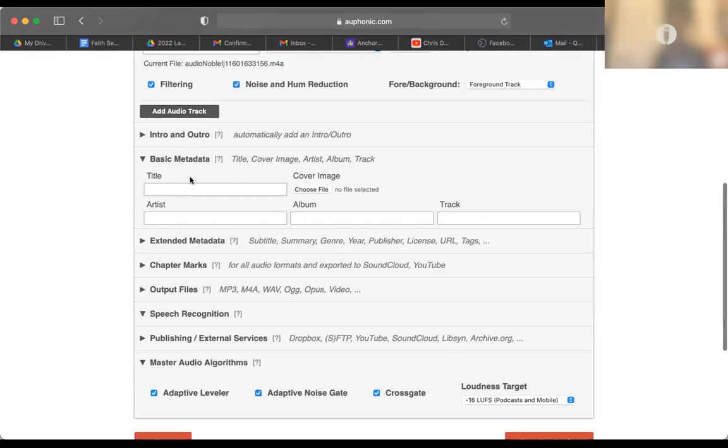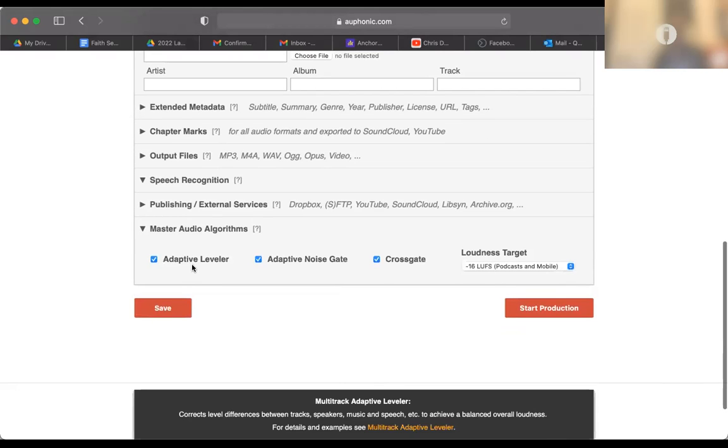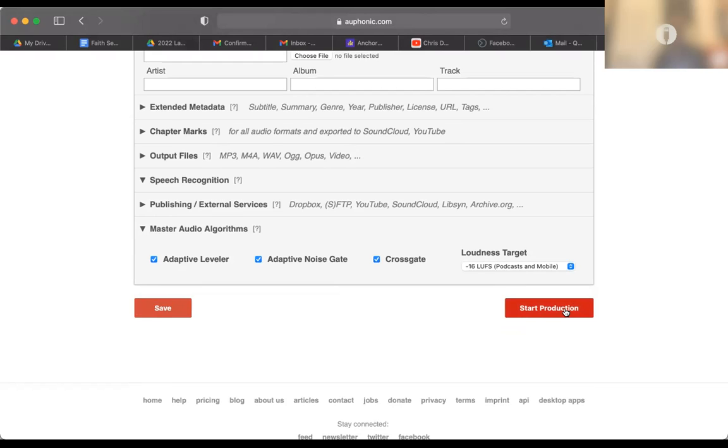You can put your metadata in. If you have the intro, outro, you can add those as well. I don't use this feature, but it's pretty cool that they even have that option. But you can add your metadata, any extended stuff you want to add, chapter marks, stuff like that. Then you come down here, check off adaptive leveler, adaptive noise gate, cross gate, and then minus 16 LUFS, which is podcast and mobile, and then you start the production.